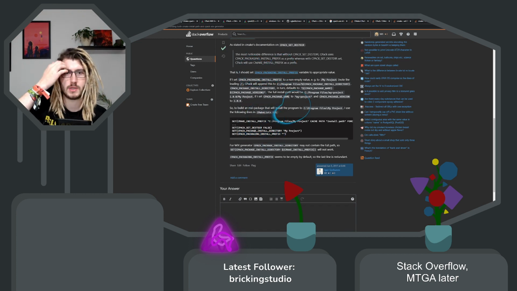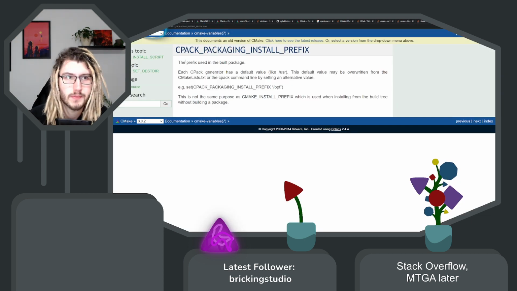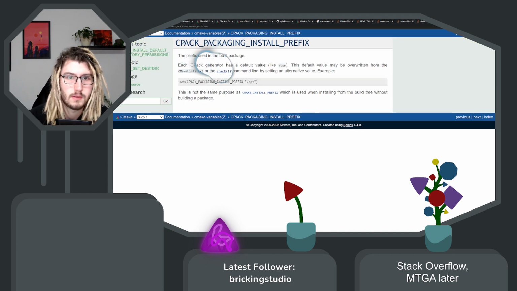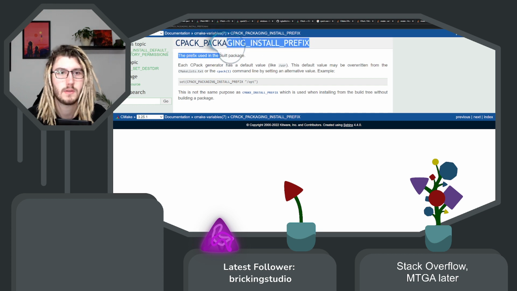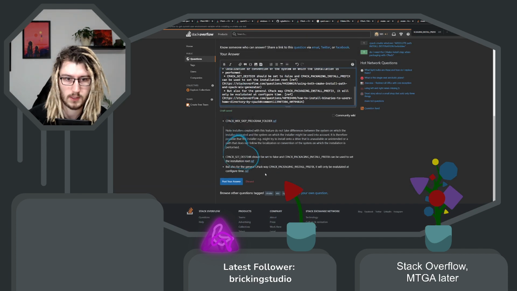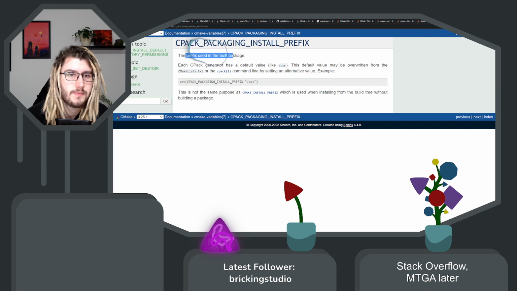The problem is that we cannot set a path that will be evaluated later on. The prefix is this cpack packaging install prefix, right? So, the prefix used in the build package.